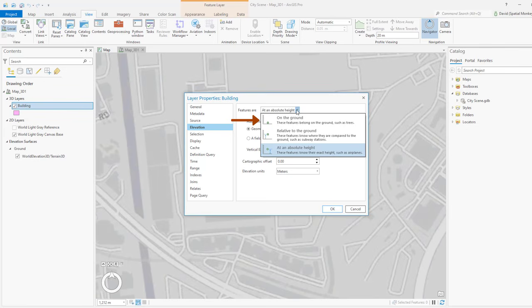Alternatively, we could look at it relative to the ground, so that's relative to this elevation surface, and we could either use an attribute, an expression, or we could base it on the geometry Z values, so that's basing it on the vertices. Or we can have these layers at an absolute height, so regardless of the elevation surface, so that's based on the datum. So think of something like an aeroplane. So let's select that one at an absolute height.